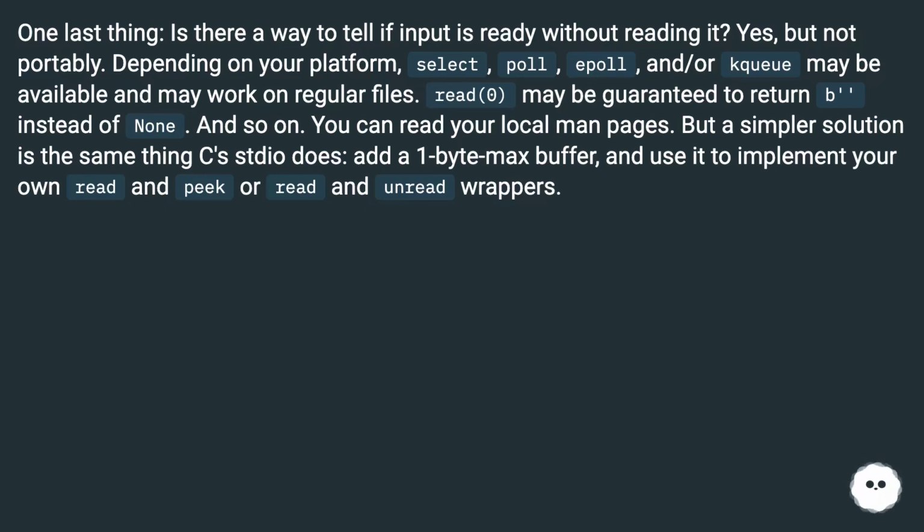But a simpler solution is the same thing stdio does: add a 1-byte max buffer, and use it to implement your own read-and-peek or read-and-unread wrappers.